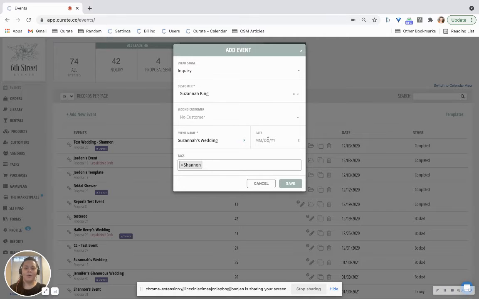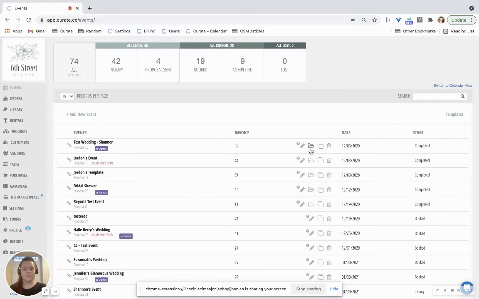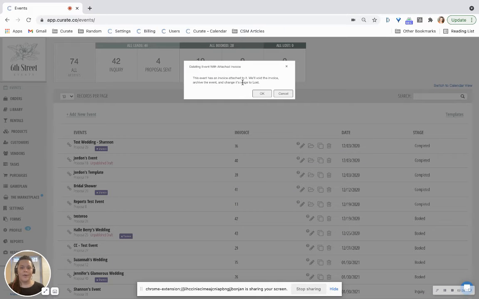I know we already have one called this, and then we can put a date on here. And if it will duplicate the tags, again, you can change that. If you do want to trash an event, you realize, okay, this is not an event, I was just practicing or playing or whatever, I can delete that event. It will say it's all going to be voided out, it's going to be archived, and it's going to be changed to lost.